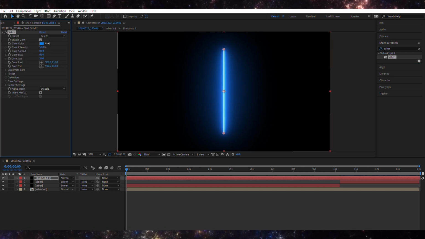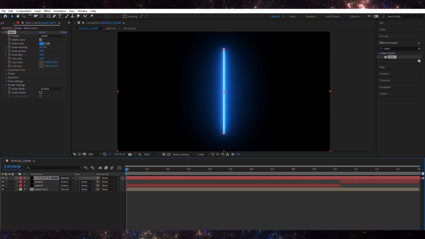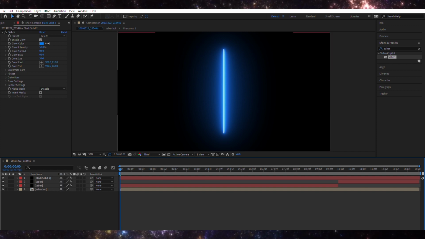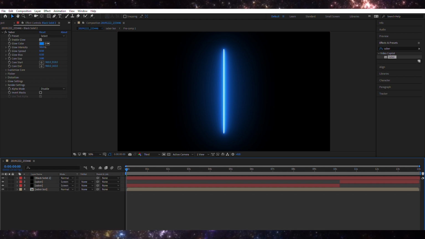Now what you're going to want to do is click this right here. If these words, normal, aren't right there, go to toggle switches / mode. This is what it would look like if it's not there. So if it's not there, just click toggle switches and it'll be there. Click it and then select the mode screen.